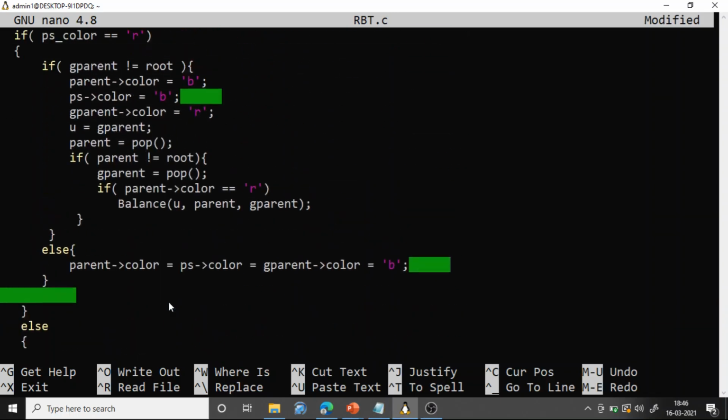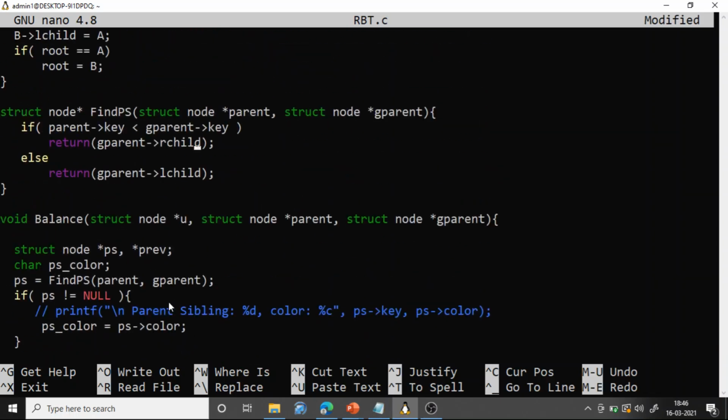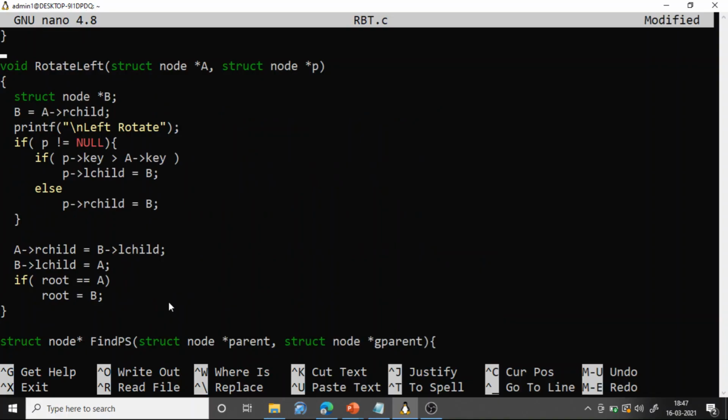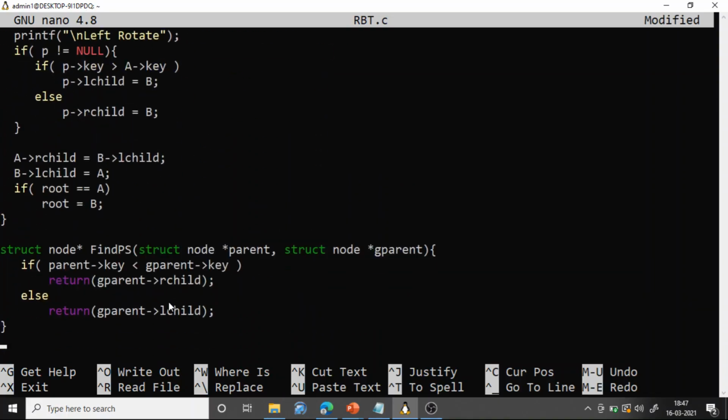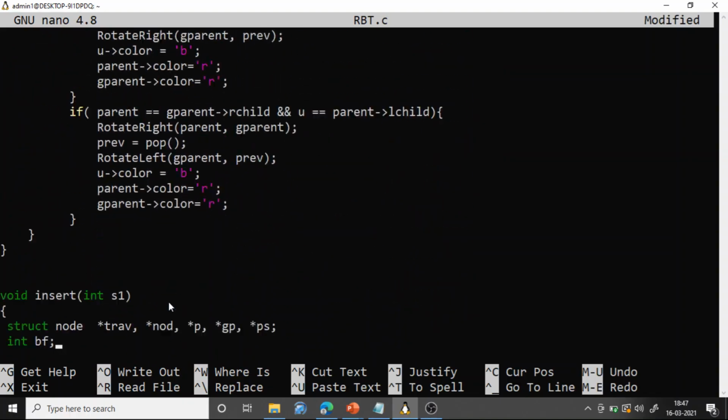And I have already explained about find PS. This rotate left and rotate right are both similar to those of AVL trees. Now coming to the main function.